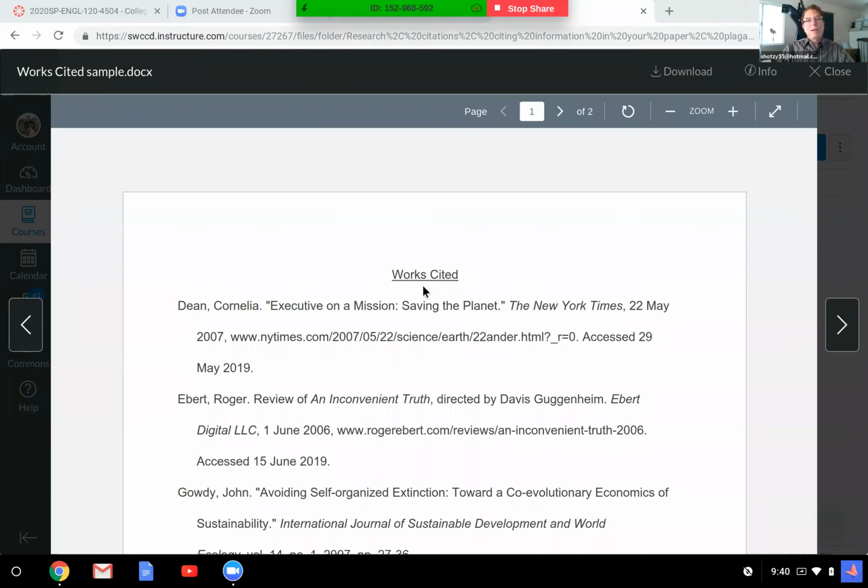Bibliography just lists everything, every source you may have read or anything like that. Works consulted would mean that for this particular paper, you may have looked at these sources but not necessarily used them. Works cited means you've actually used them in the paper. So that's why this is a works cited.